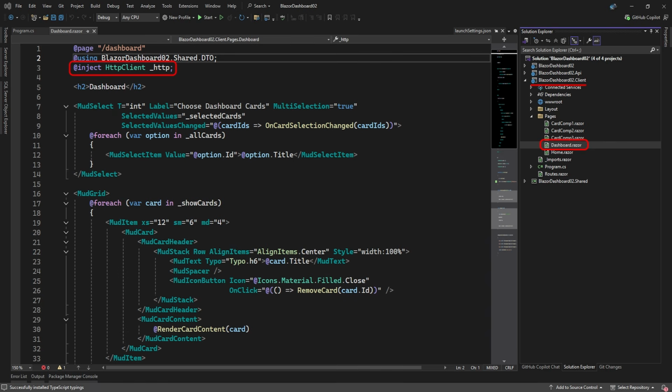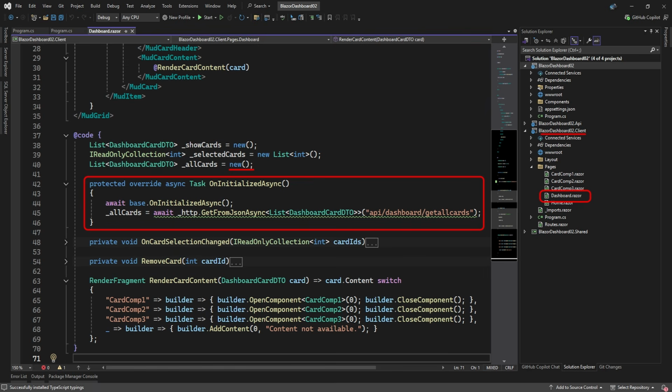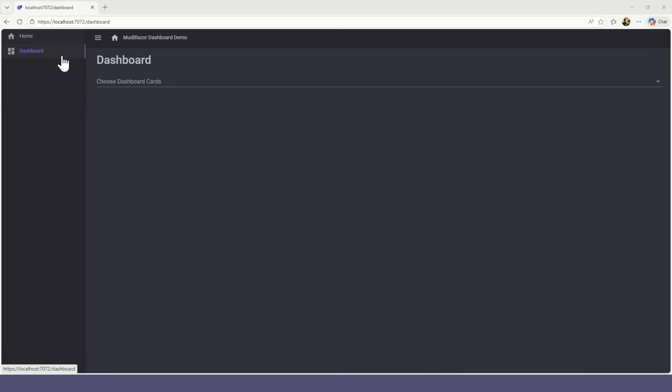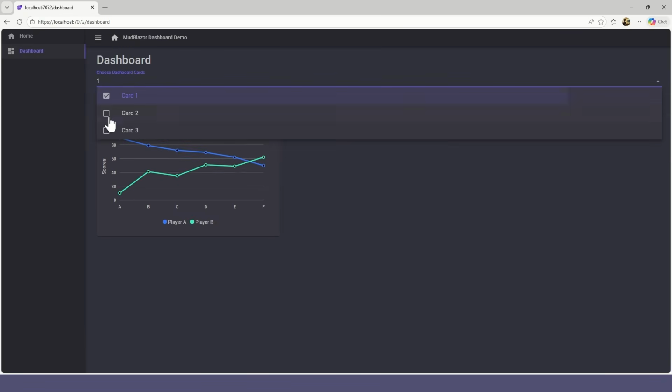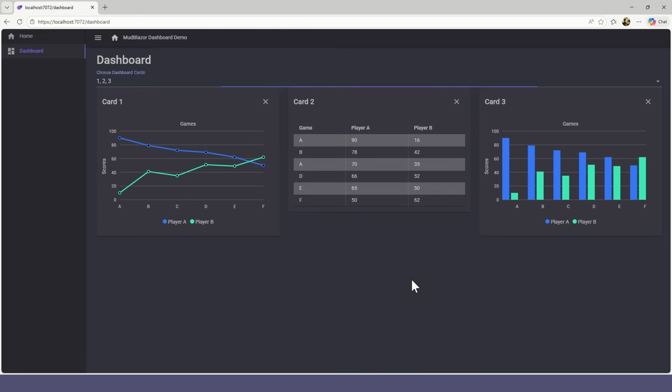With that plumbing out of the way, we can get back to our dashboard page. Now we can inject the HTTP client service. Then in the code section, we can remove the hard-coded cards, and in the OnInitialized method, we can call the API to retrieve all the cards. The app still runs the same, but now gets its data from the API.